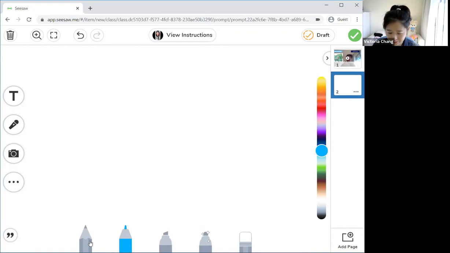Seesaw webpage. So you can see here, there's an option for the pencil tool. The pencil tool is different from the pen tool in that the pencil tool is slightly thinner in the way that it writes. If you have a stylus or a touchscreen device, that works best because you have finer control over this. I find it a little difficult to use the drawing with a mouse and trackpad, so I understand if people don't use this function as often.